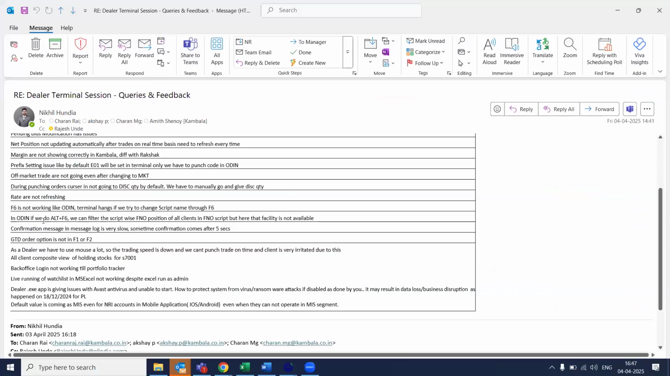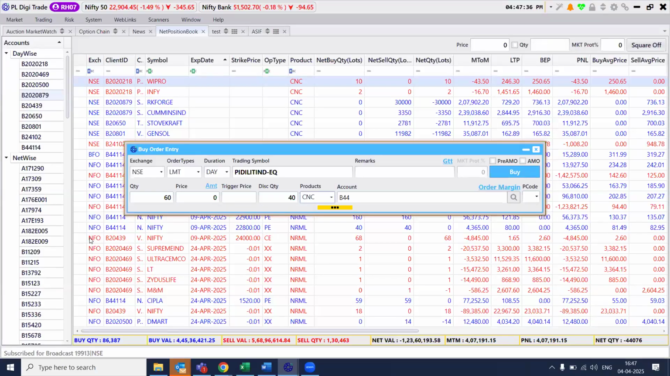So moving on to the next one: confirmation message in message log is very slow. GTD order option is not in F1 or F2. GTD is not there, it is GTT, good till trigger. GTD, I think we are working on it. Once it is up, we'll showcase that also.